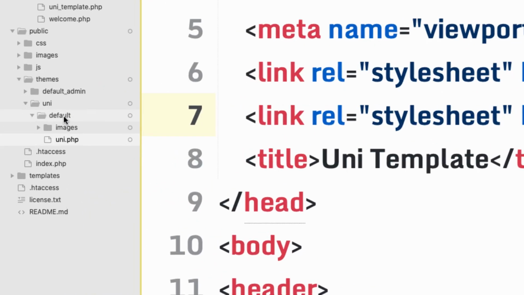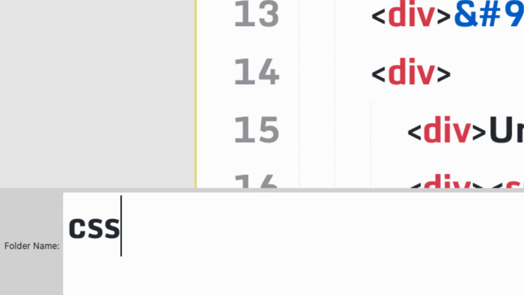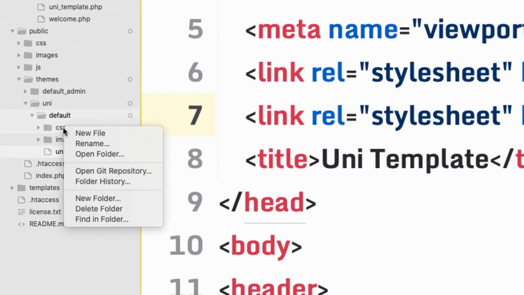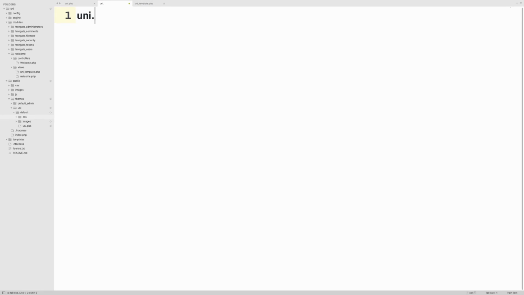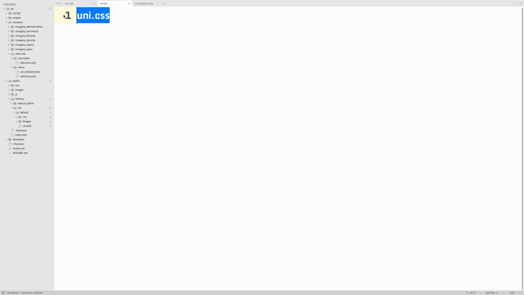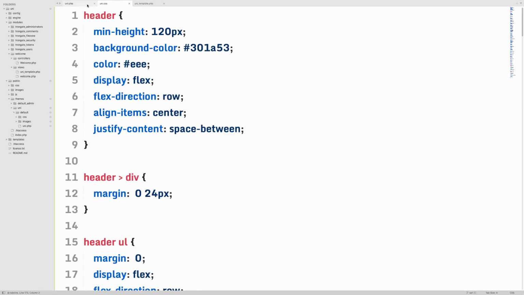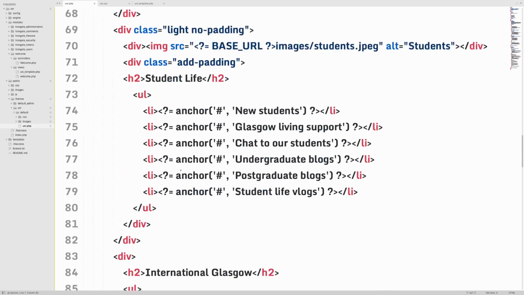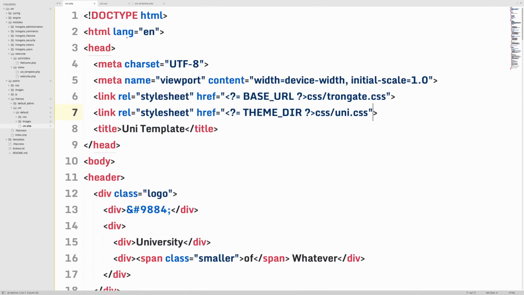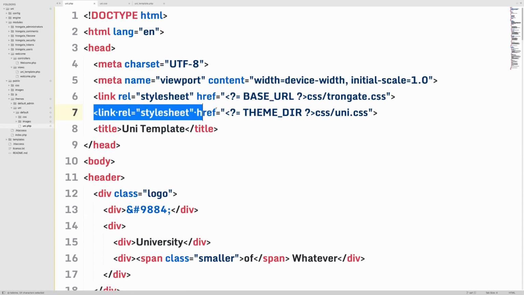So now, inside our default directory here, I'm making a new folder called CSS. And inside CSS, a new file called uni.css, which I'm going to save. And now I'll paste in all of that styling stuff. Okay, so to recap, we've taken out all of the styling stuff. We've added it to a CSS file inside the theme folder. And now we are referencing our style sheet, and we're passing in a constant called theme_dir.